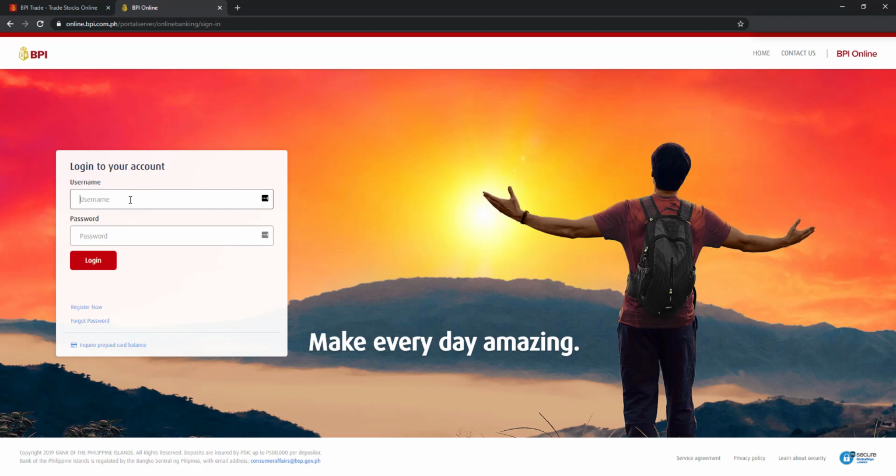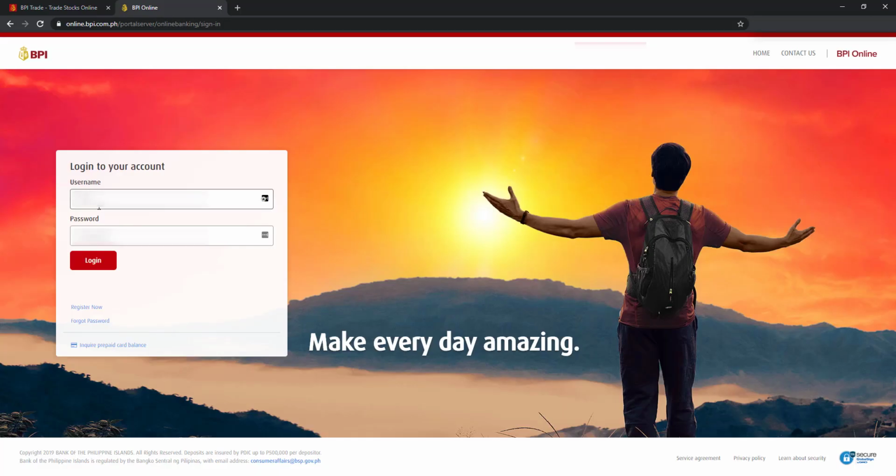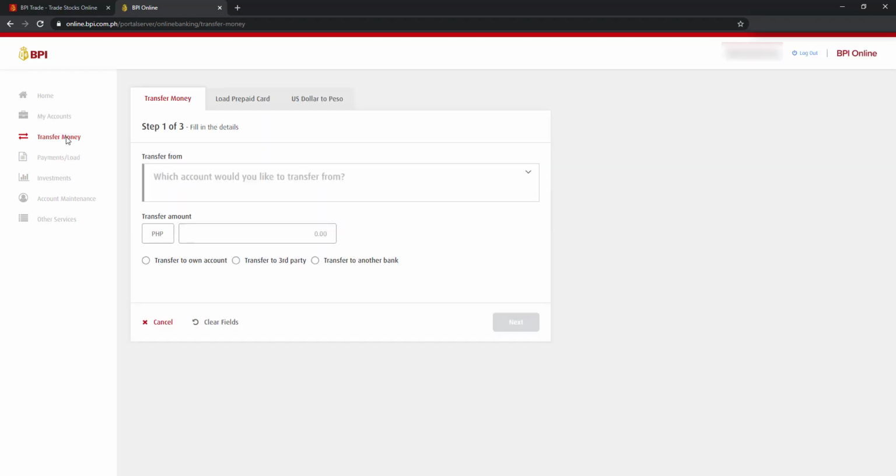So let's go back to this one. I'll transfer from my BPI Online account to BPI Trade account. So I'll log in and click this login button. I'll go to my accounts. Ito yung mga old accounts ko with BPI. Wala pa dito yung BPI Trade account ko. So, I'll go to transfer money. I-check natin kung ano mangyayari kapag in-attempt natin na mag-transfer sa BPI Trade account nang hindi pa siya ina-enroll.